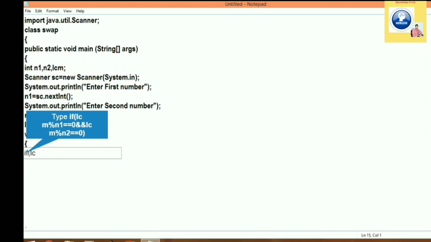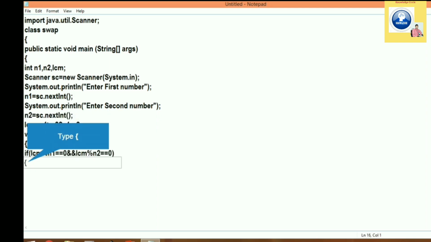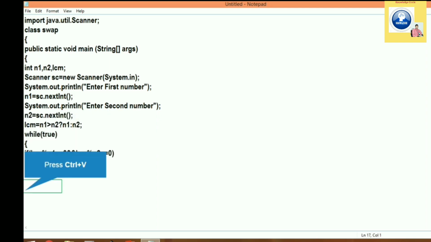We'll use an if statement here. With the help of the if statement, the value of LCM will be taken modulo n1, the first number, and if it is 0, and again the value of LCM is divided by the second number and is still completely divisible, then we will just print a message.